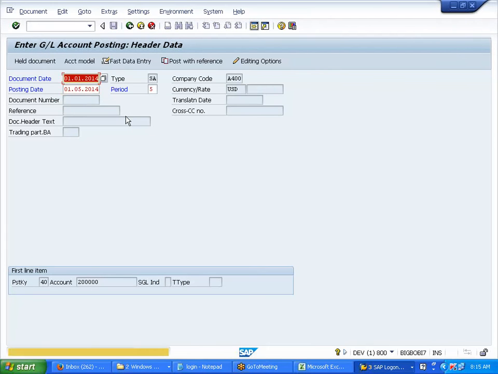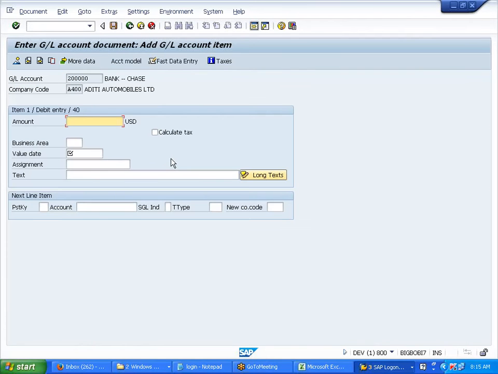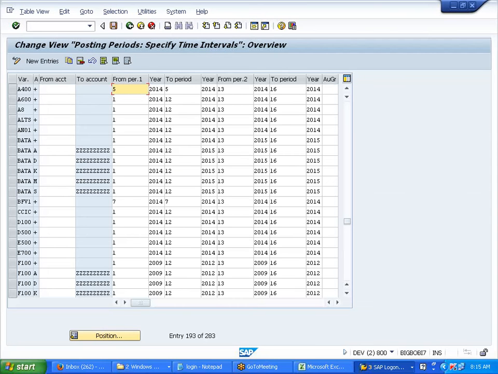See here, it changed the period as per that 5. Now see, again I press enter. See, I'm through, right? Earlier I was getting an issue. So it is your posting date that is controlled by these posting periods.